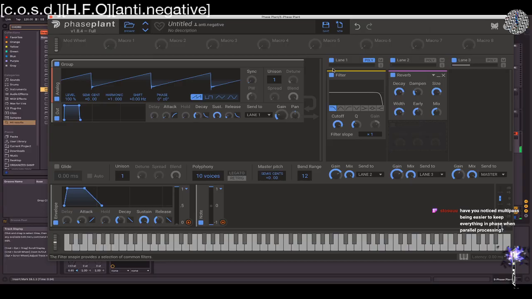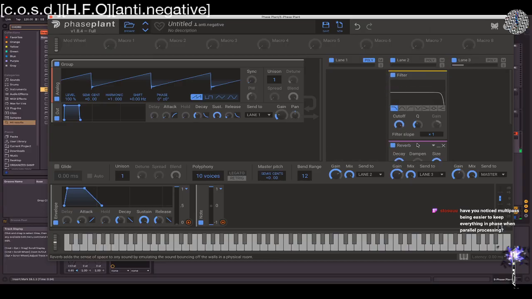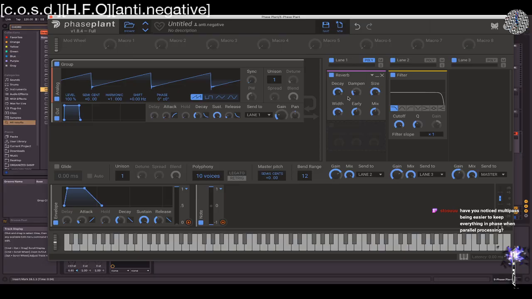Whoa, what did I just do? Did I just pick up this plugin and move it to the other lane and then just do that? Yep, sure did.